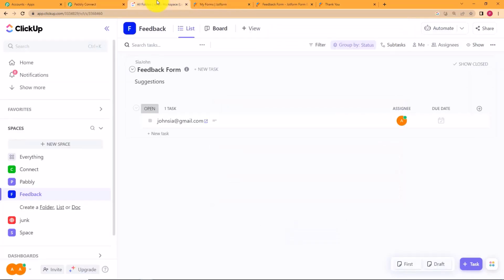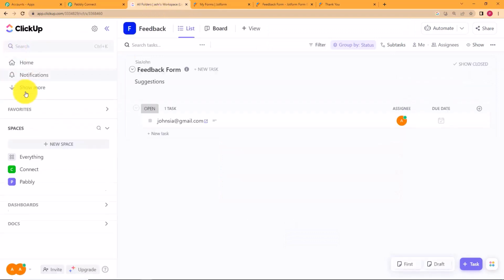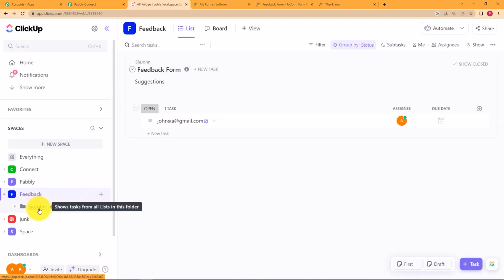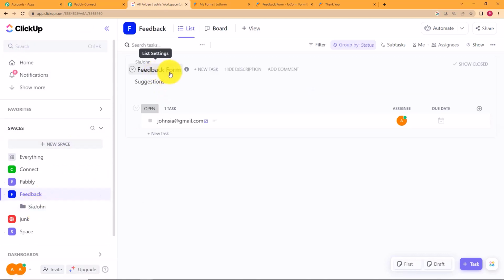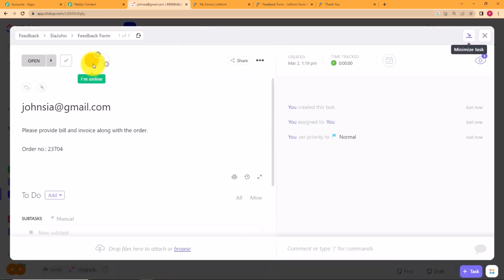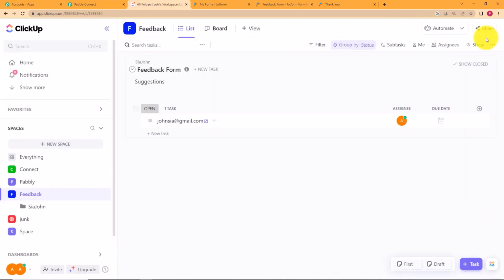You go back to your ClickUp and see. Just refresh it and see. This was the name of our folder we created. The list name was feedback form, and then it was a type of suggestion. So it is suggestions. Then this is the task that we have created with the name of that person, whosoever email it is. You open it, it has been assigned to this person, and then the content and the order number is also here. So whatever we entered is transferred successfully to its correct destination.